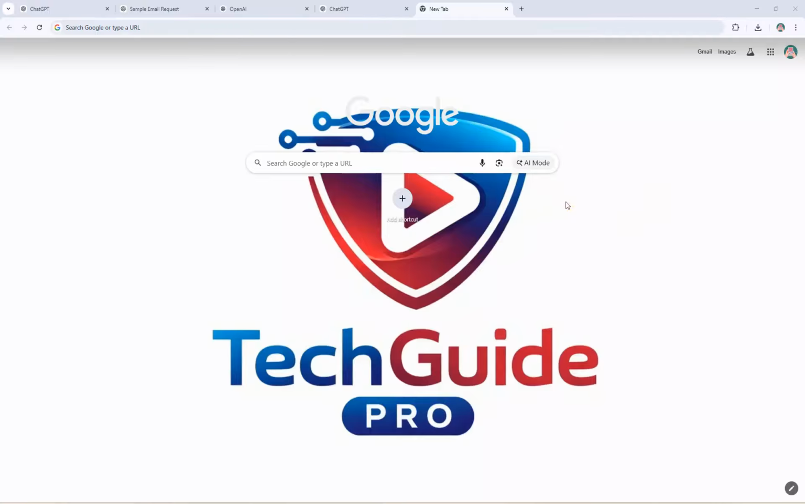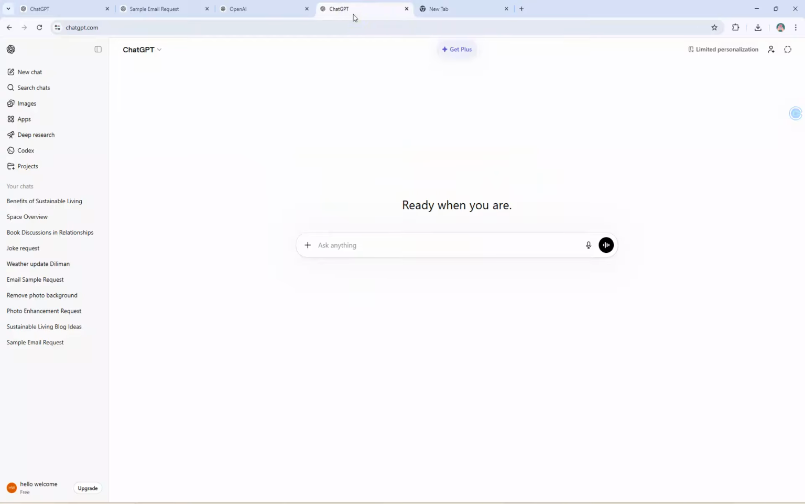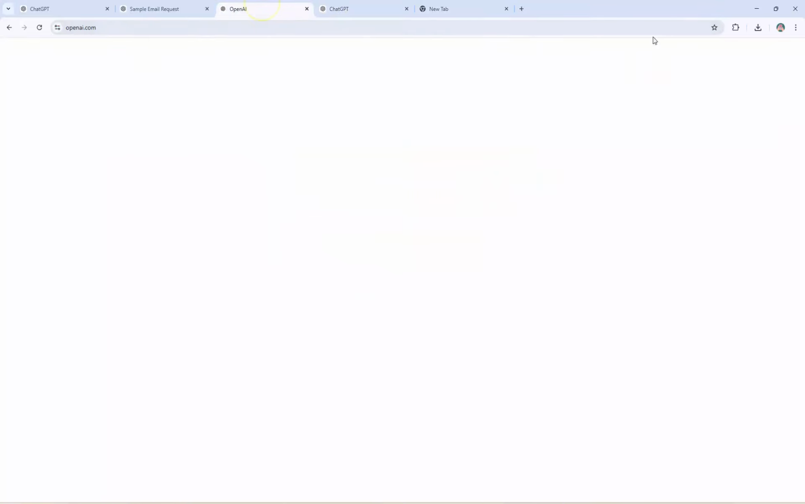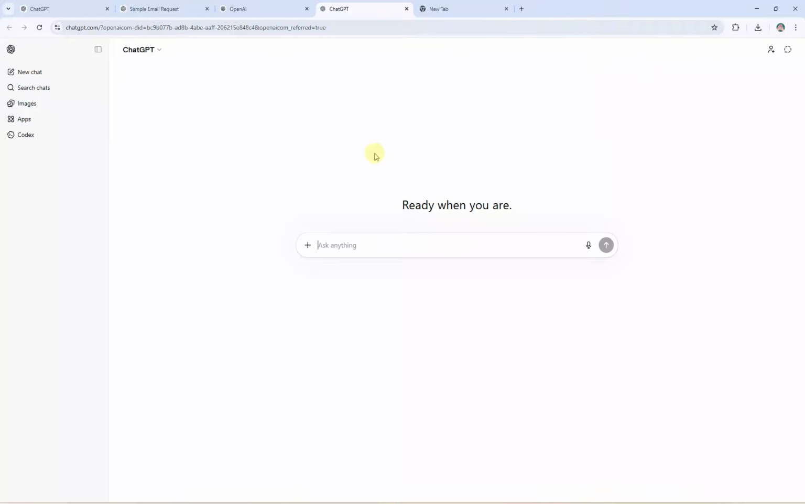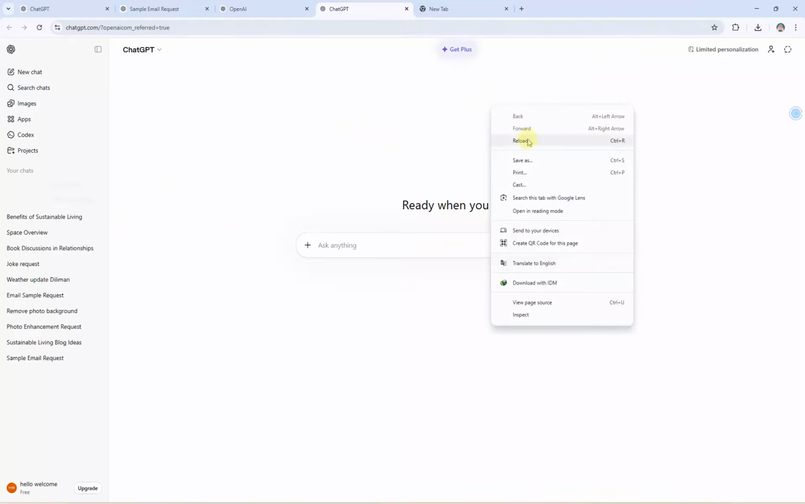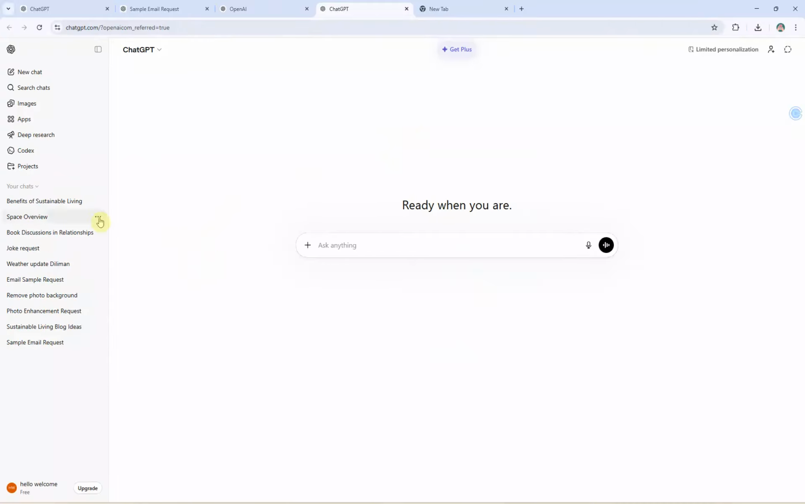First, open your web browser and go to chatgpt.com. Once you're there, you'll see the login button in the top right corner. Click on that and enter your credentials to sign in. If you don't have an account, you can easily create one by clicking on the sign up link and following the prompts to set up your email and password.